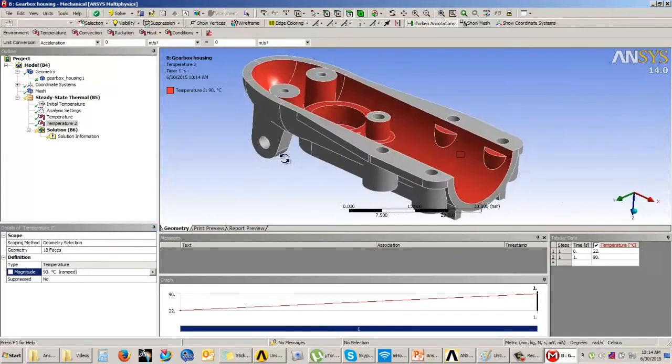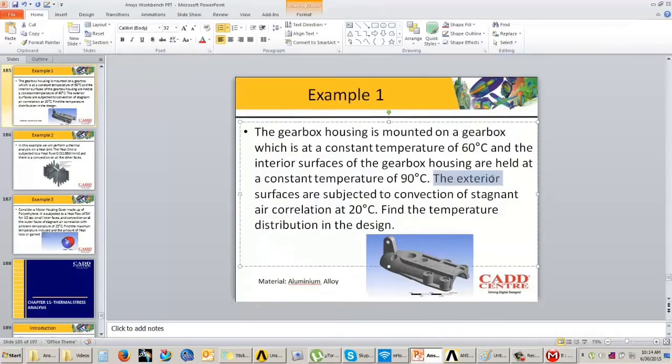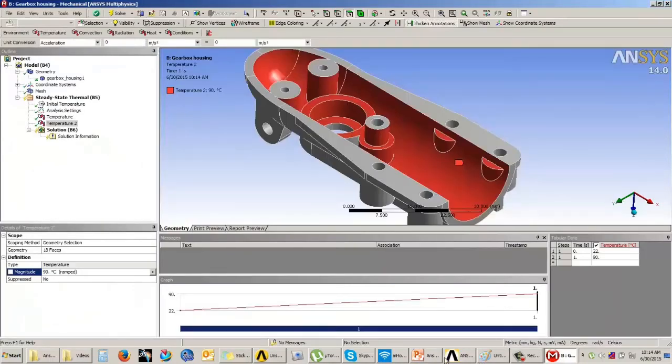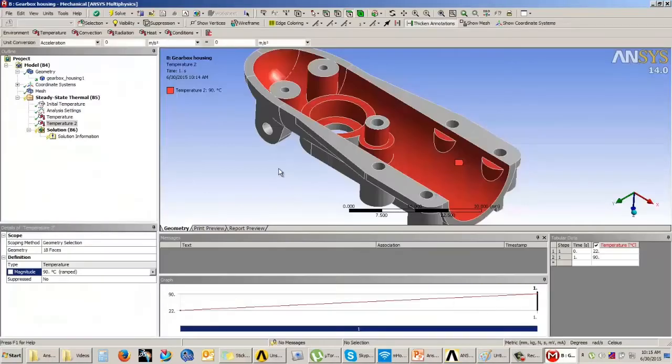Okay. Now once that is done, it is also said over here that the exterior surfaces are subjected to a convection of stagnant air. So now what does this statement mean? If you notice in the problem, they have not mentioned the film coefficient, they have only said what the condition in the exterior is. So the exterior condition is that of stagnant air. Now there is an advantage in Ansys Workbench. If you know the situation of the atmosphere, you can directly import the values.